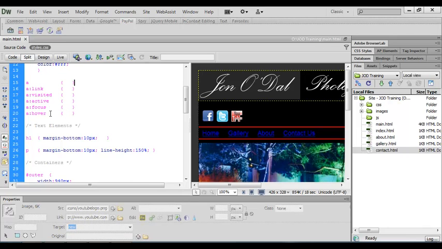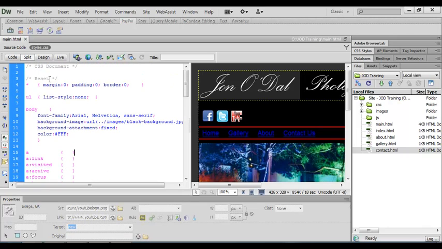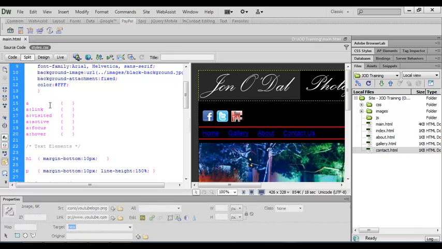Now I've pasted this code up into the top part in our reset section, and that will then become our default settings for any other links that we add to our page.